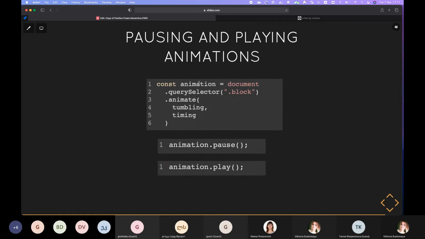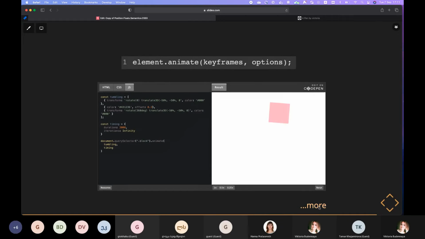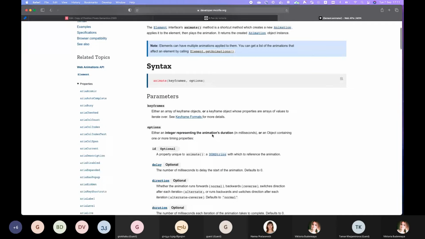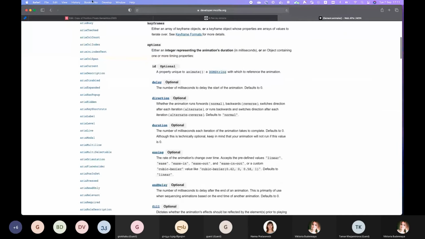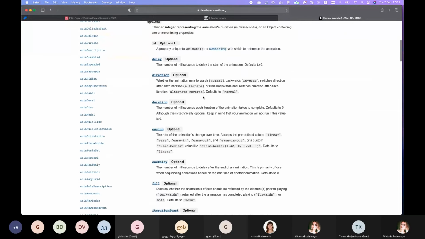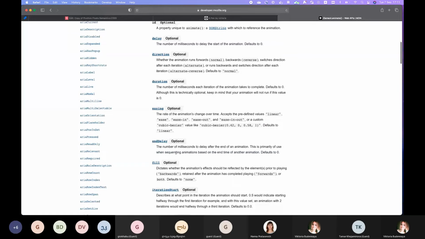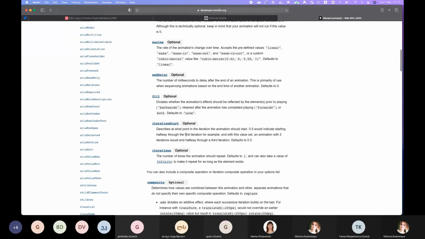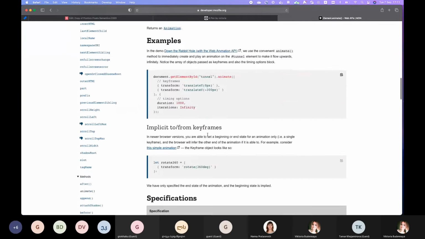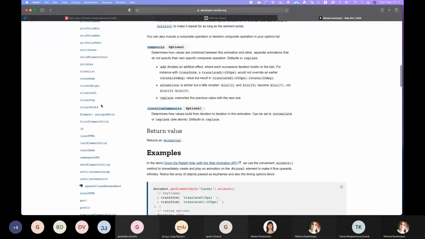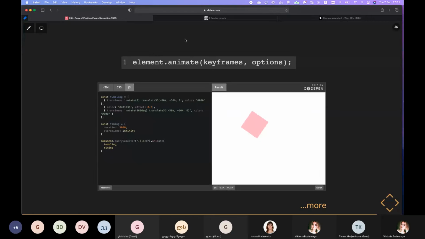Yep, so it allows us to do a lot of things. You can read about them here if you're interested. You can specify different options like duration, easing, delay, iterations, composites, different sort of stuff. It also has different methods. When we call element.animate, we return an animation object.